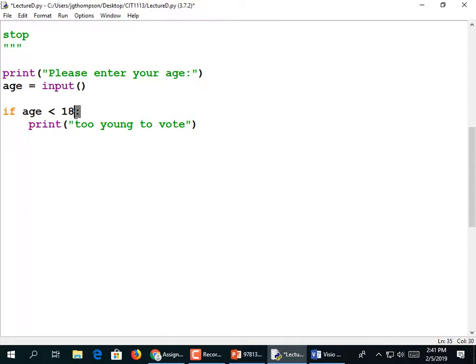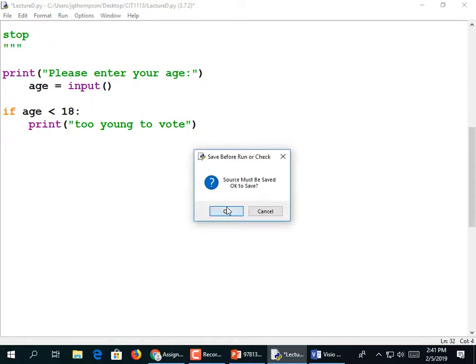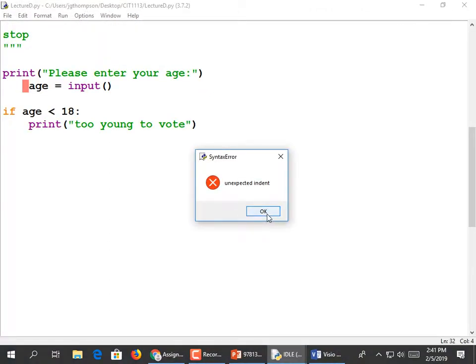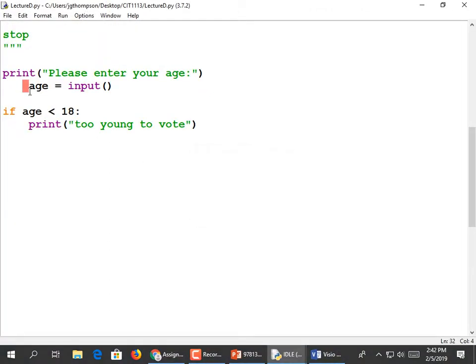Really important is the fact that the if statement ends in a colon, and anytime you have a colon, the next line better be indented. You better not indent anything if there's no colon in front of it. It would be a syntax error if I put that there, right? If I run it, it's going to yell at me. That's a syntax error. It says unexpected indent. So I should fix that by going back like that.